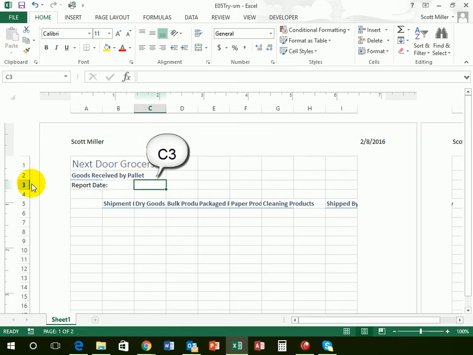Let's go to cell C3. Cell C3 has the report date here. What I want to do is insert today's date here as well. Now, we can do that in a number of ways. I can simply type in the date. I can type in 2/8, but when I press enter, it may format that date in a way that I wasn't expecting. All right, go ahead and type in whatever today's date is here.